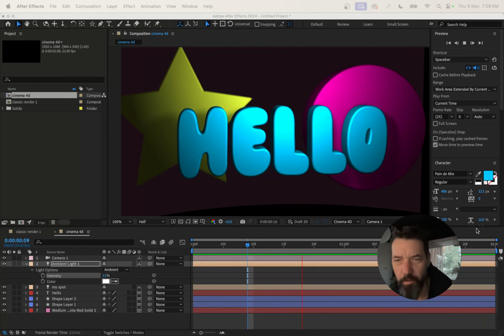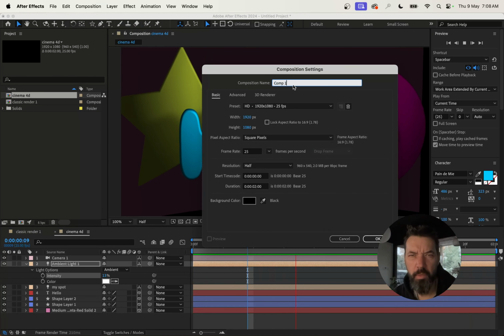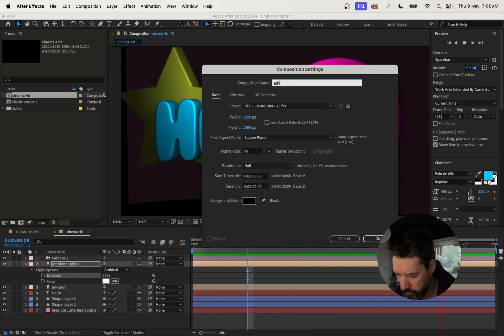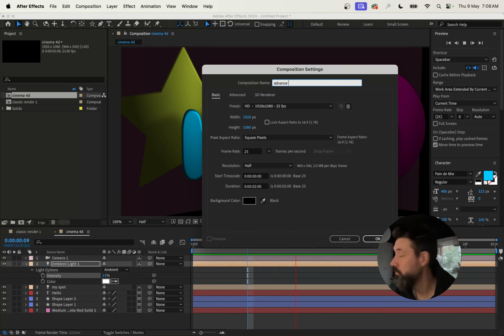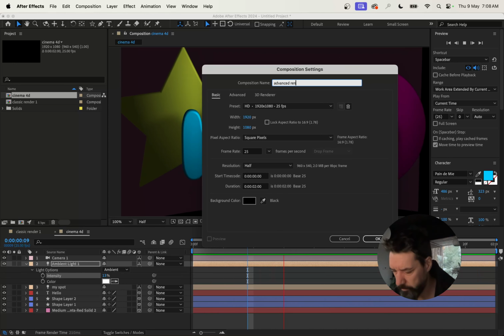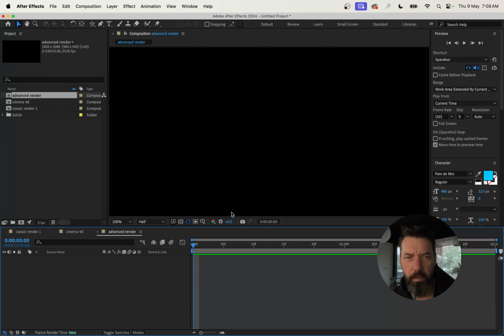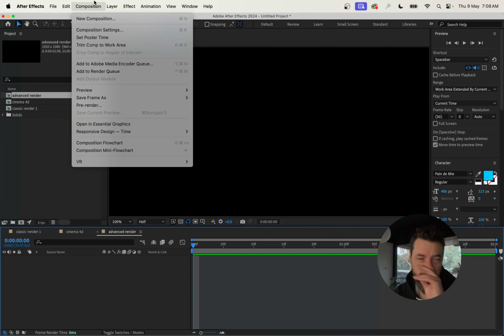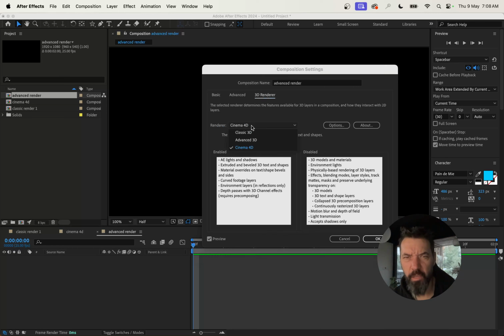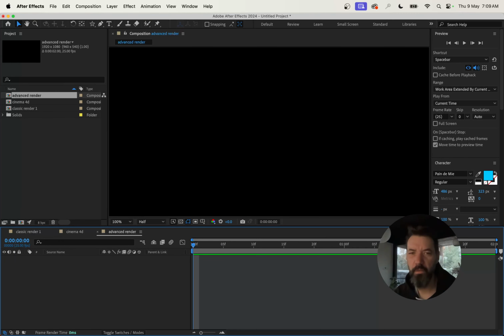So the next render engine that we're going to look at, and we'll make a new composition, is the advanced. A bit strange. Advanced renderer. Click OK, and oops, just in our composition settings, we should have set that over in the render settings over here to advanced 3D. Now, this isn't new to the most recent After Effects.